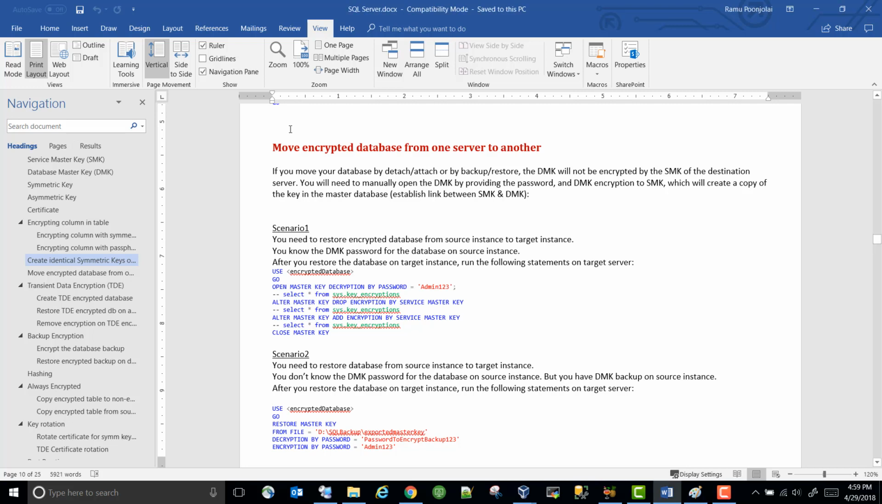In the previous videos, we have been copying the database from source server to target server. But let's say in the source server you have one service account, and in the target server you have a different service account. You want to restore an encrypted database from source server to target server. So how do you do that?